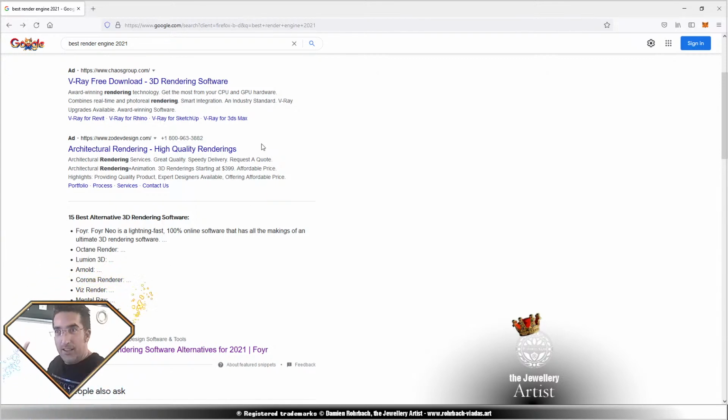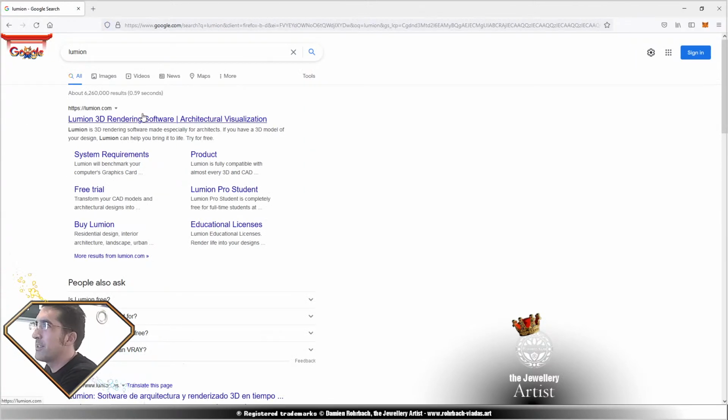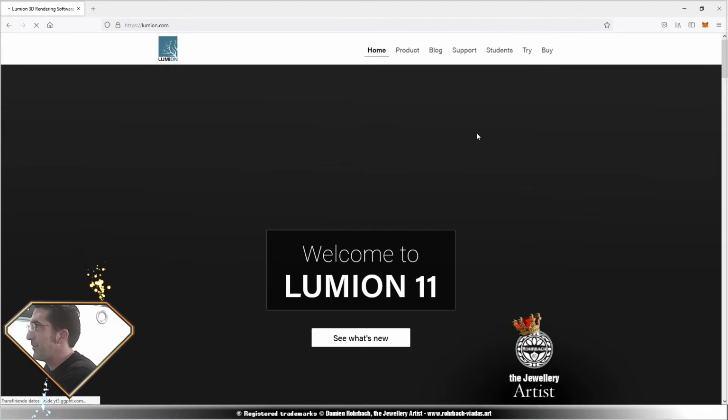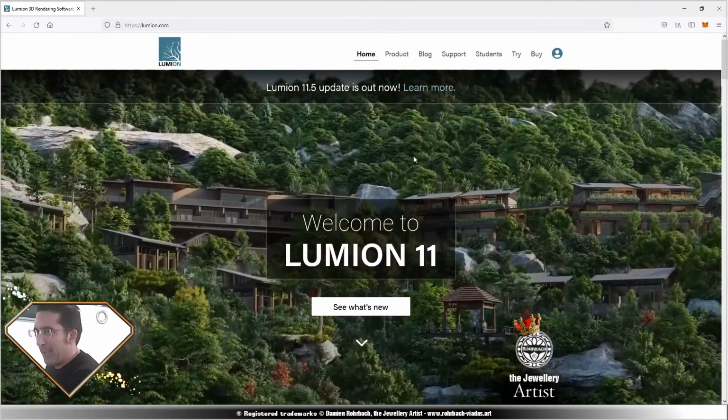So that's nice to know. It's not that I've never used Lumion. I've seen some people using Lumion and renders. And well, let's go have a look at the website Lumion. Okay, here we go. So this is the official website. Okay, great. So Lumion, it's considered the best render engine.